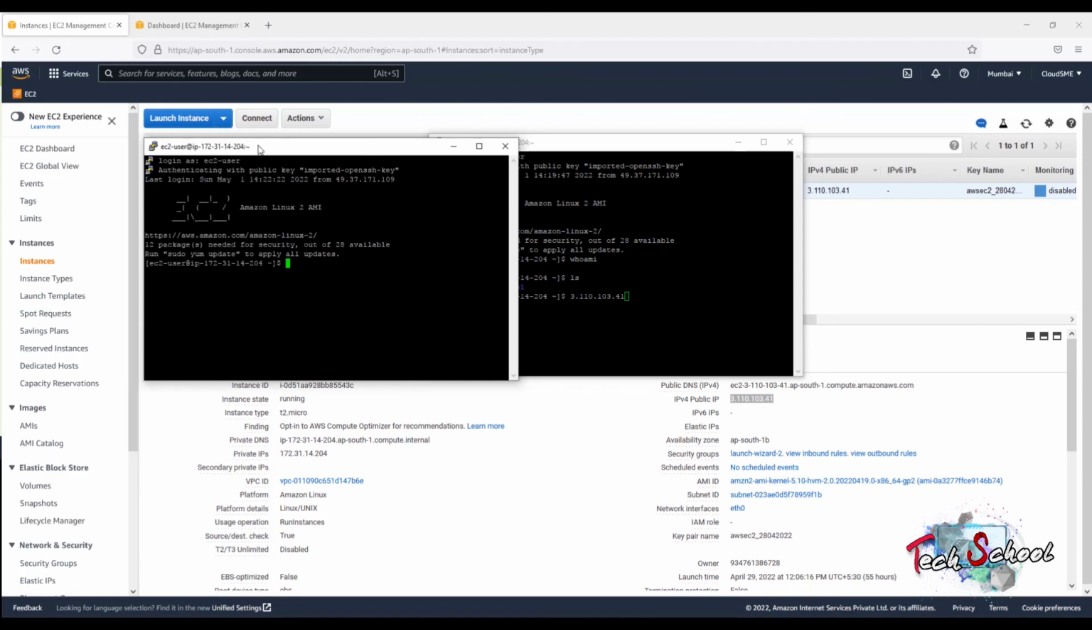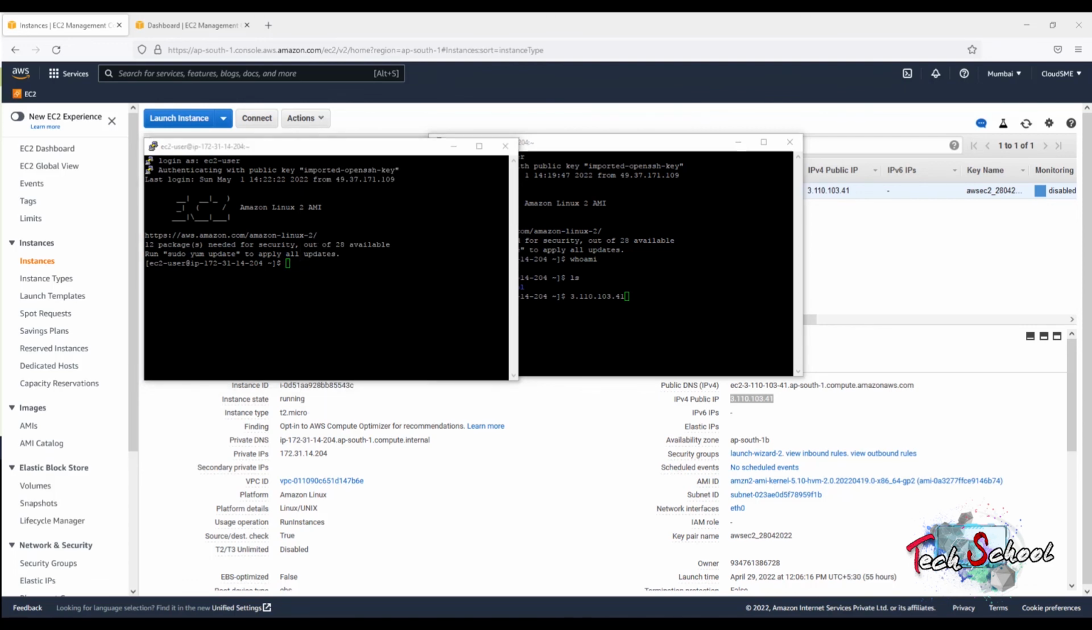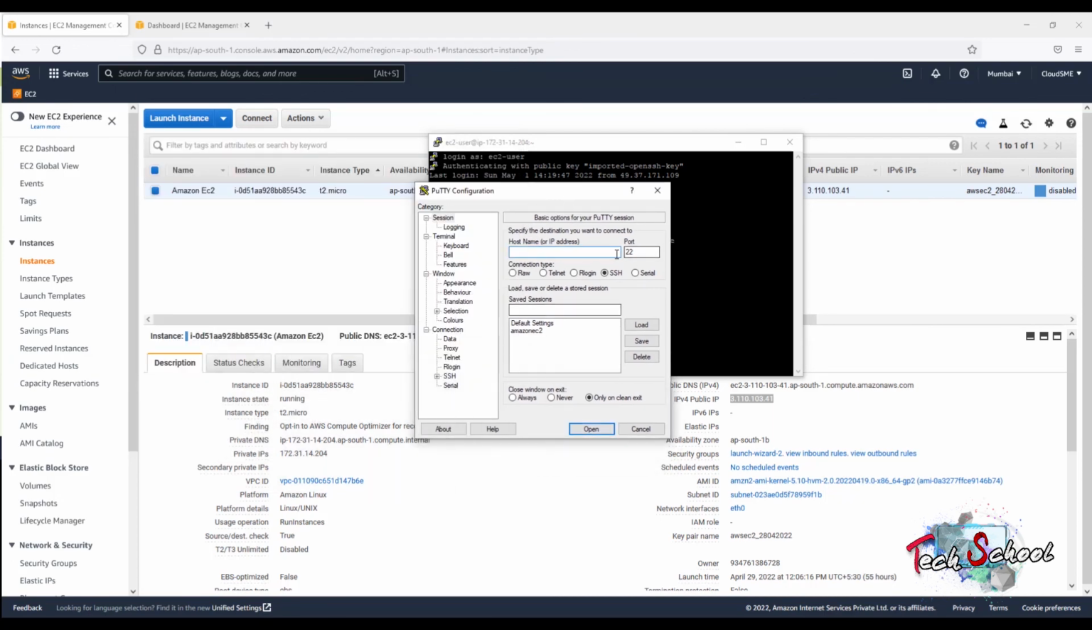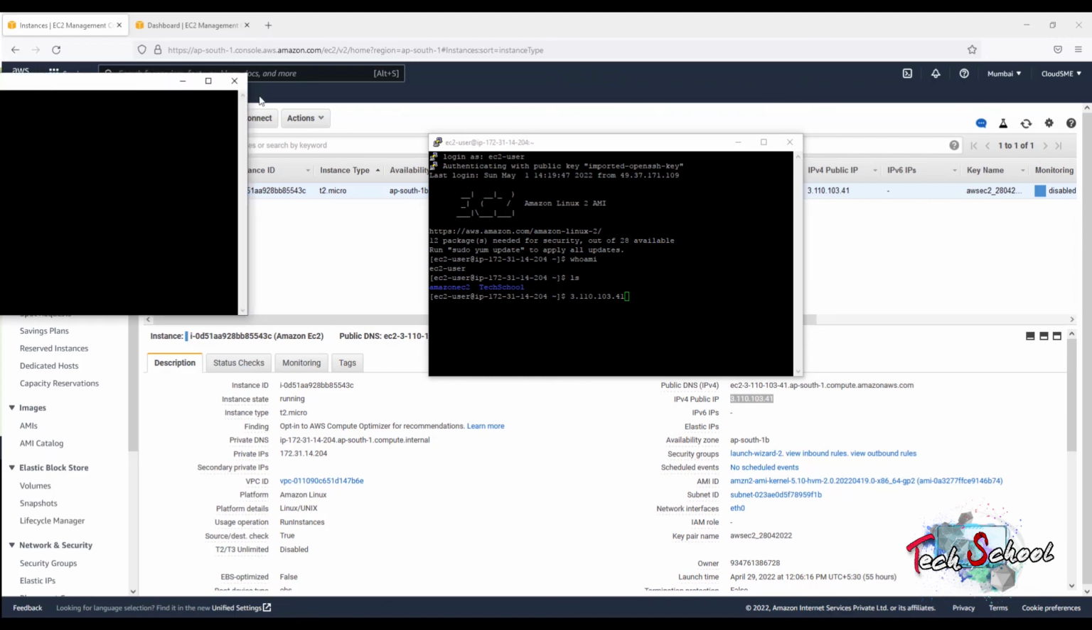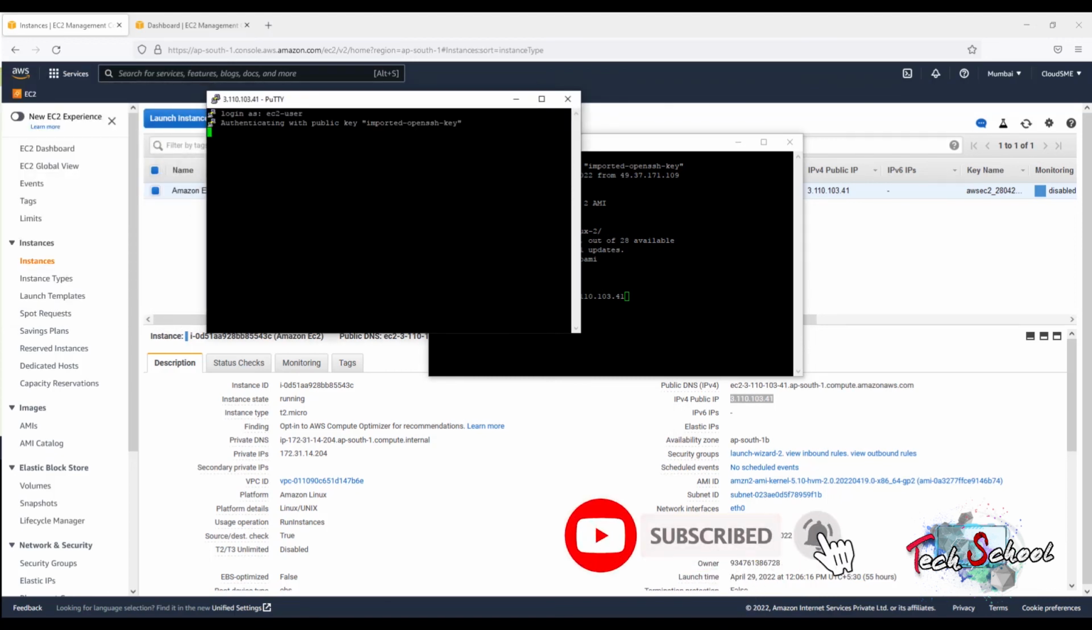That's it. Now, whenever you want to open another session, just go to Putty. You don't have to give your host name or import your PPK file. Just double click on this Amazon instance. It will open the secure shell directly, ec2-user. That's it. You have logged into the system.